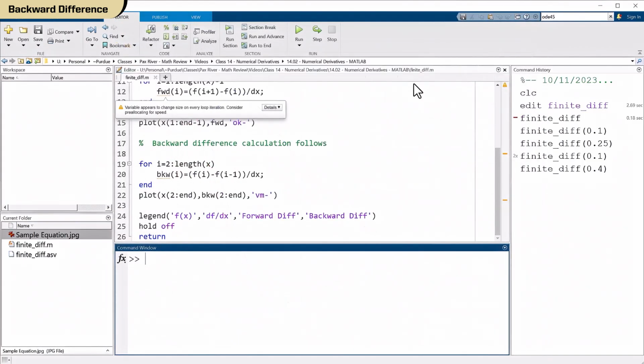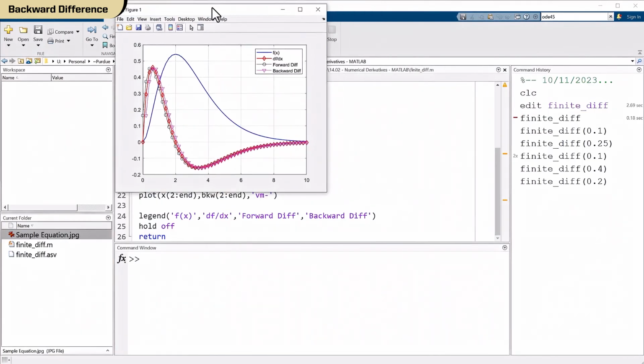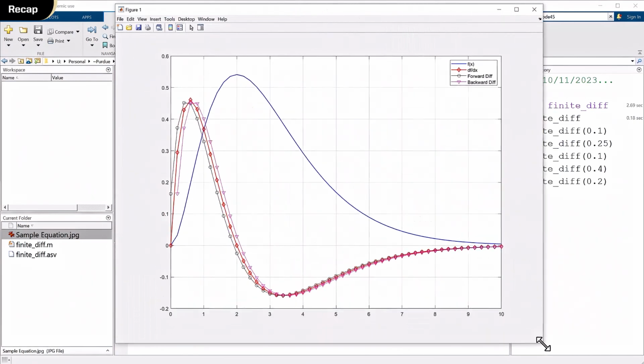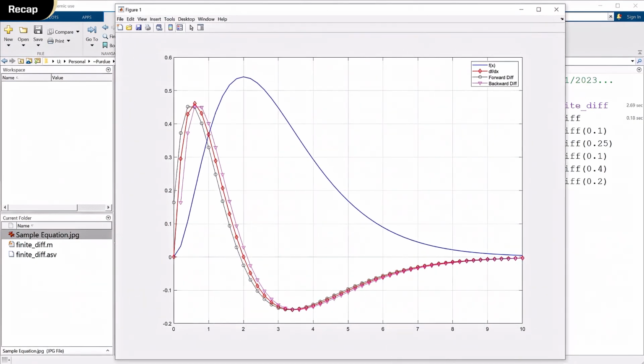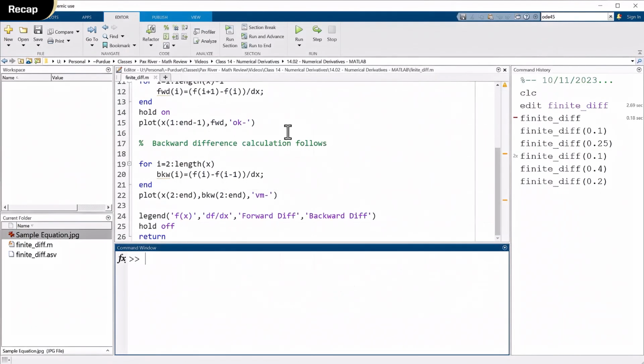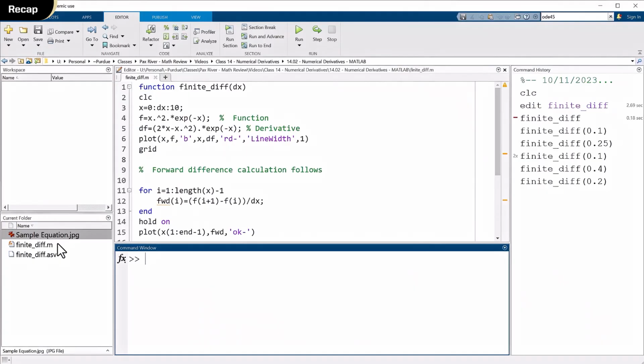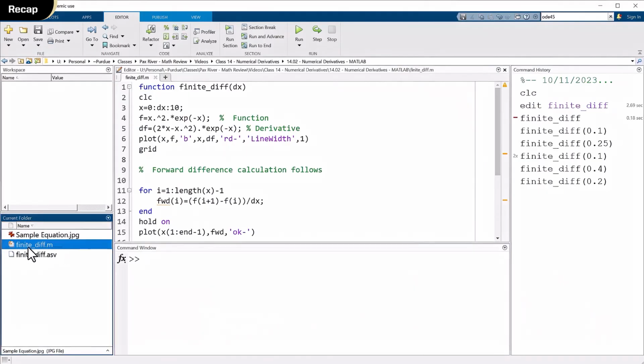Let's go ahead and make one more plot, and let's make the points much closer together so it looks nice and tidy. Open this up so you can see it. So we've made a nice little M file that does all this stuff for us, and we can pass dx in, so we can experiment with this as we wish. See, the M file is there, and it's saved over here, right there.